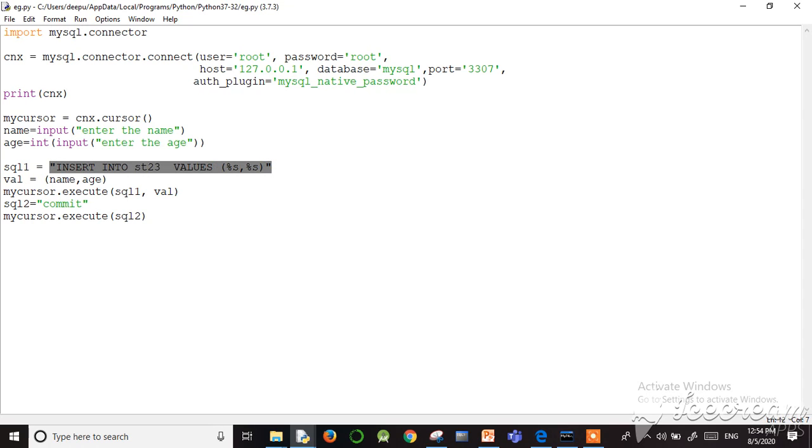Insert into our table name, st23. We already created it in the MySQL database. Then values, and in the brackets we use some percentage-s strings. This is used to avoid such types of attacks like SQL injection attack. The values we can externally specify in one variable called val. Here we need to insert this name and age into our table st23.